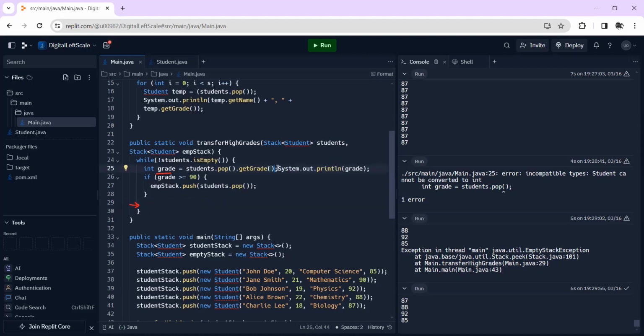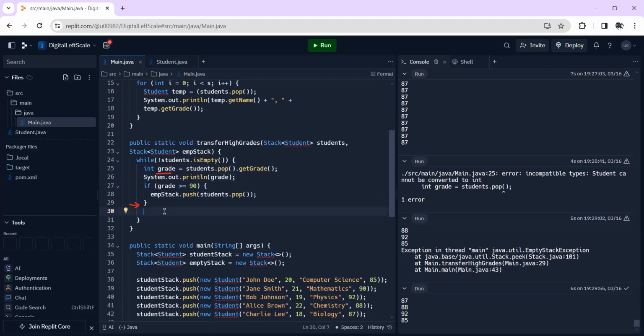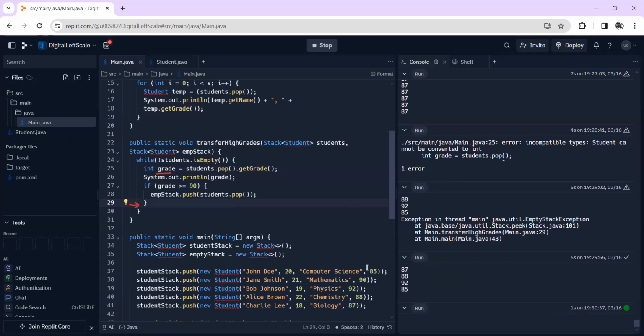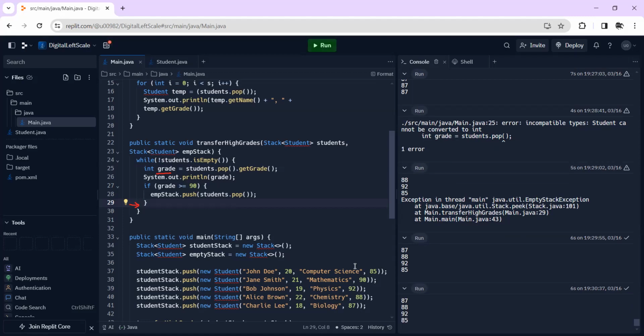Okay, I want you also to do one thing. Actually, I think you need to revise whatever is happening here, because you see here and here.